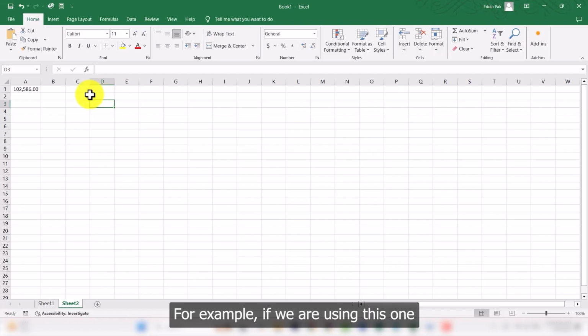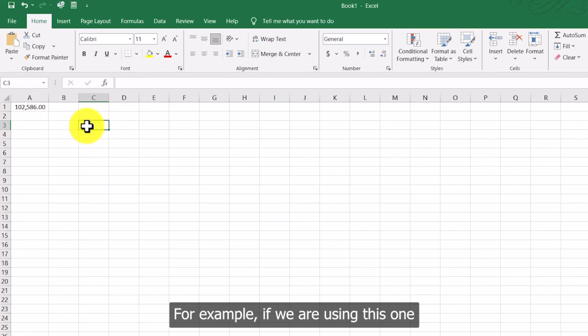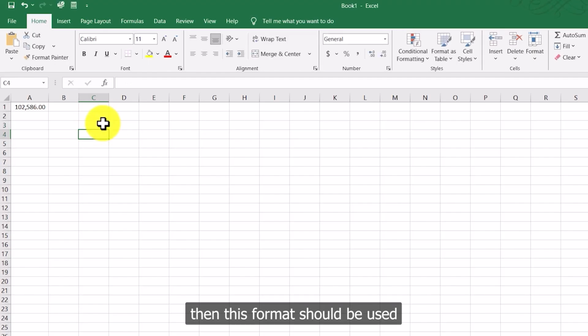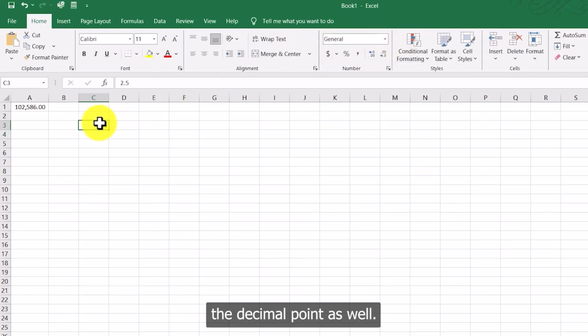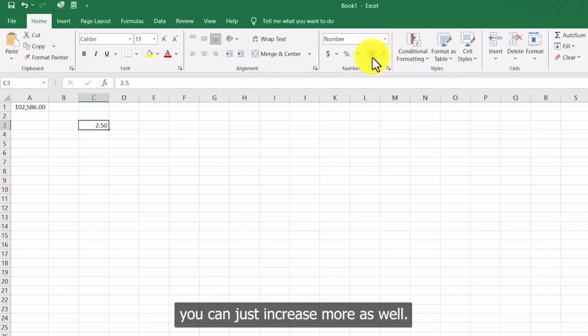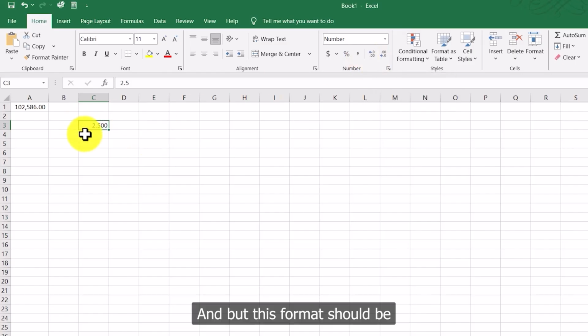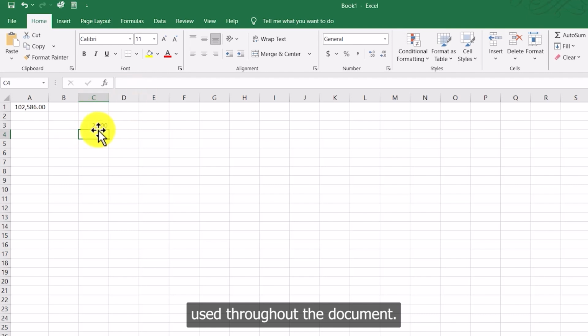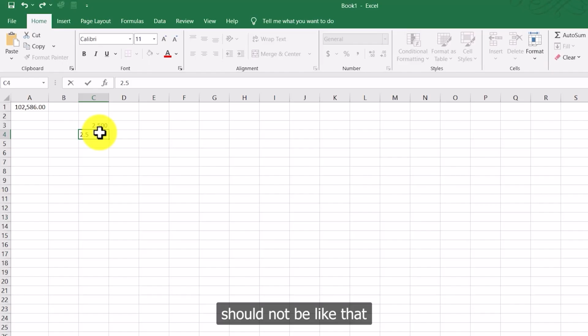For example, if we are using this one, 2.50, then this format should be used. And you can just increase the decimal places if you want to. And here you can see, you can increase more as well. But this format should be used throughout the document. For example, the next point should not be like that. For example, I just want to add 40.